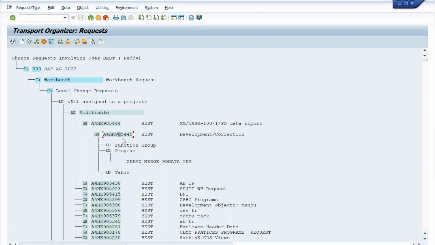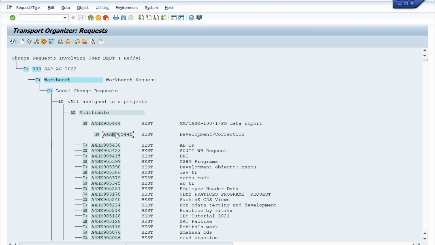Now, release the transport request. How to release the transport request to the test system? First, you need to release the subtask. Select the subtask, click on this truck symbol, release.